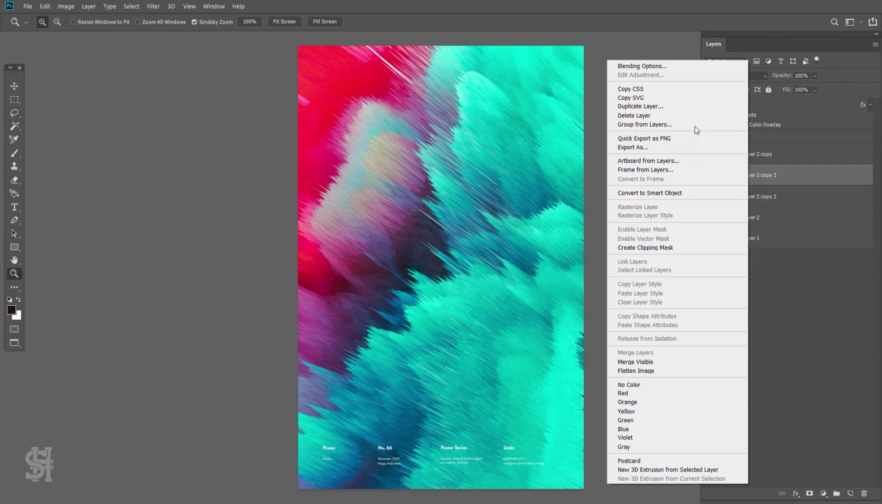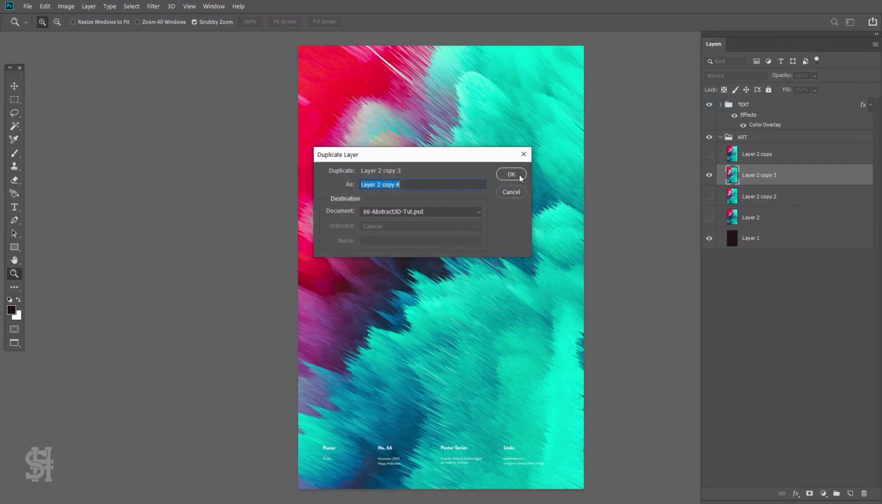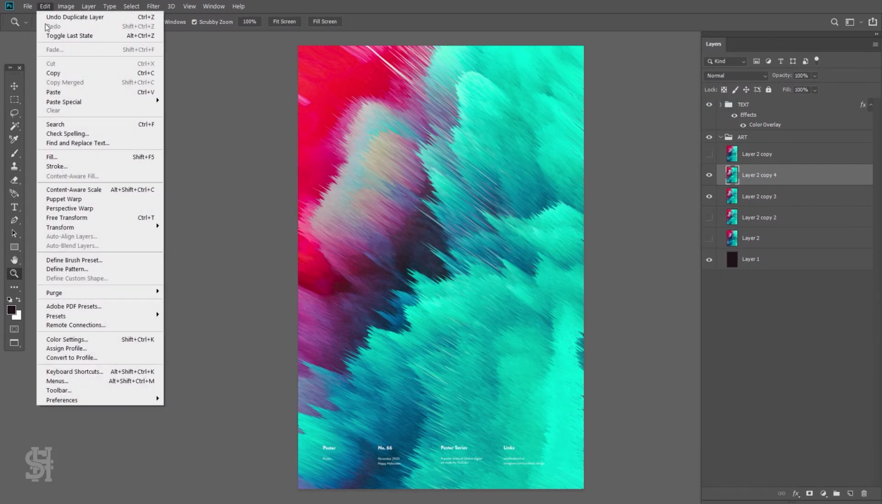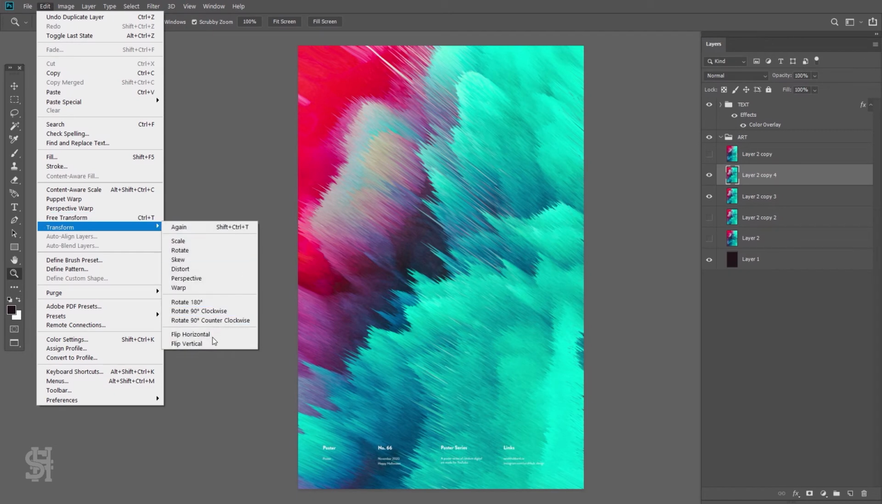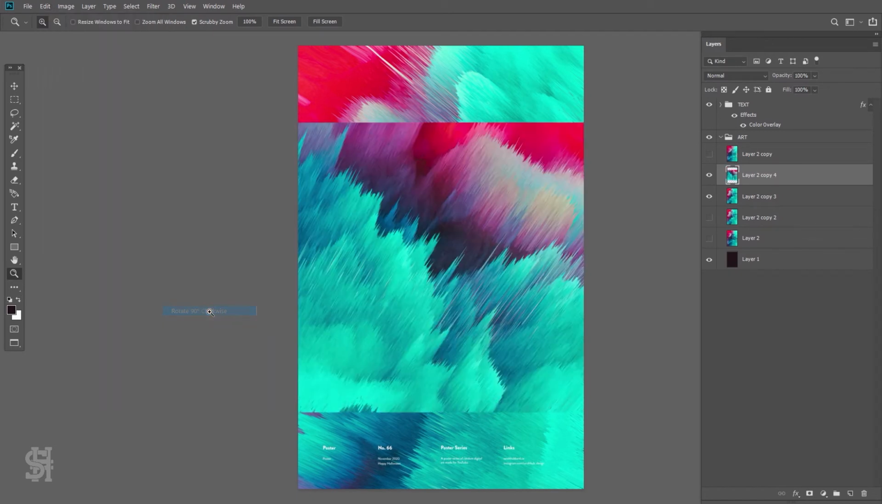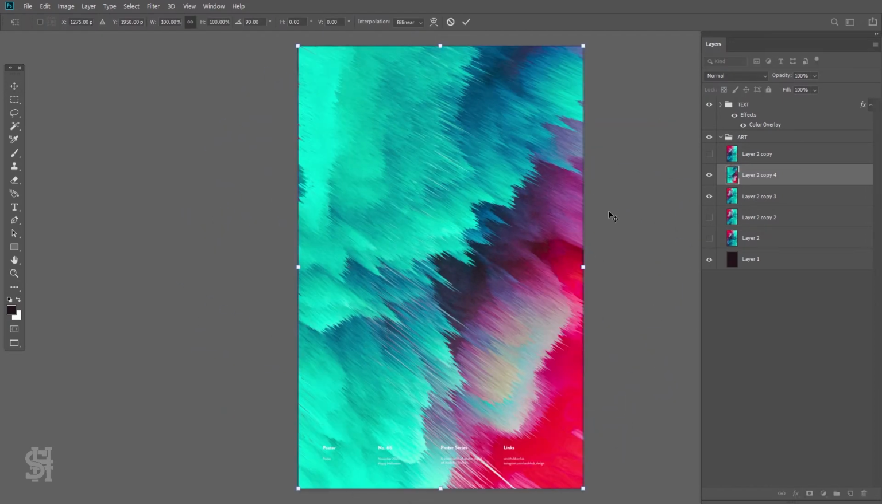Or we can get really crazy and duplicate that and then go edit, transform. What do we want to do? Maybe rotate it. Maybe not rotate it. Maybe do that instead.